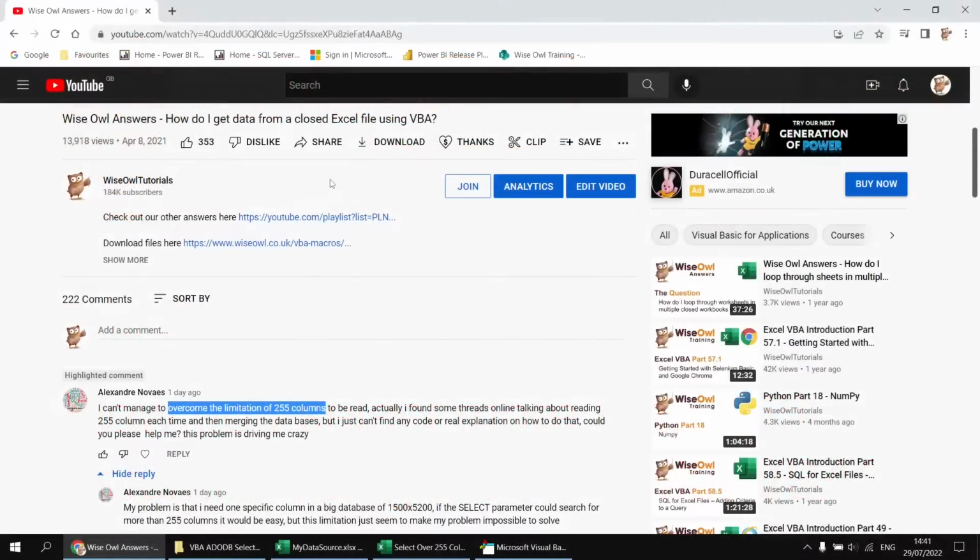This question appeared on a video about how to get data from a closed Excel file using a combination of VBA with ActiveX data objects. Alex is struggling with the limitation of the 255 columns you're allowed to select, which admittedly is a bit of a problem if your data source contains 1500 columns.